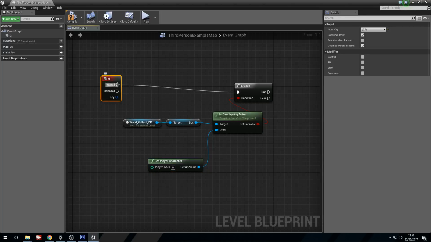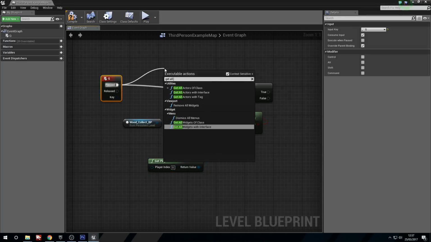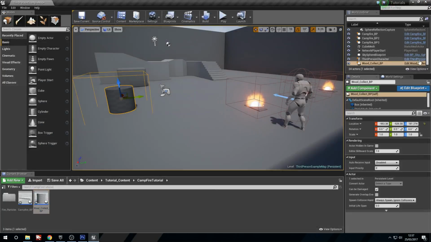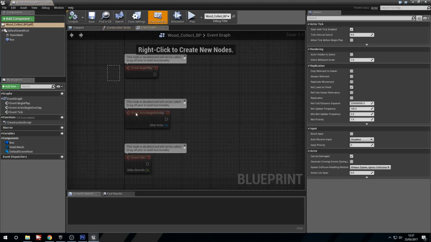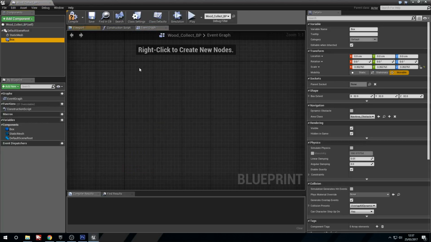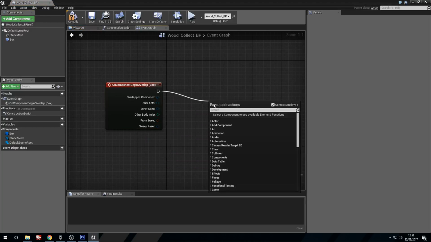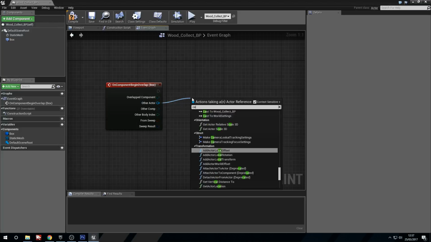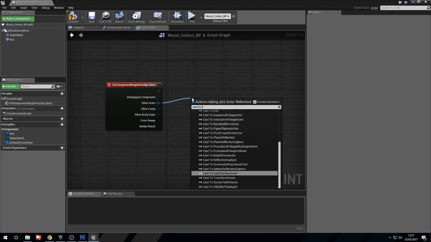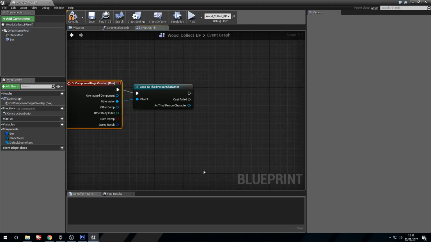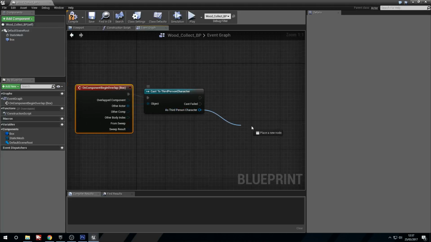So let's see. Q, get all actors of class. In fact, let's not do it here, it's just going to confuse things. Back into the wood collect, yay! Right, box. When component begin overlap, other actor, cast to first person character. Oh, hello. Third person character. My bad. So on begin overlap, we'll just let it overlap to collect the wood, in fact.